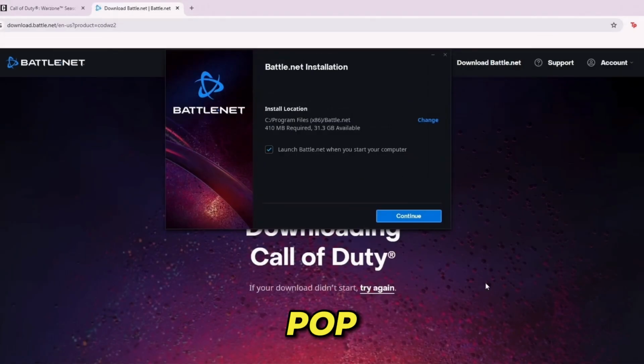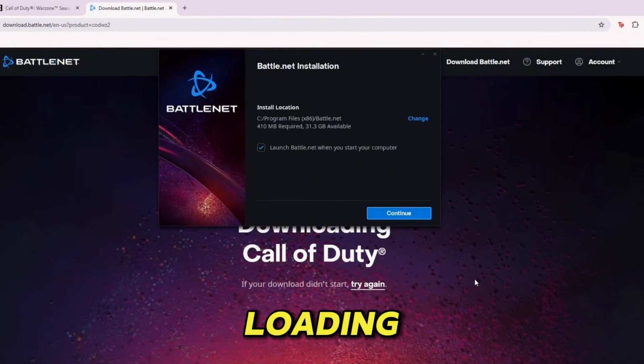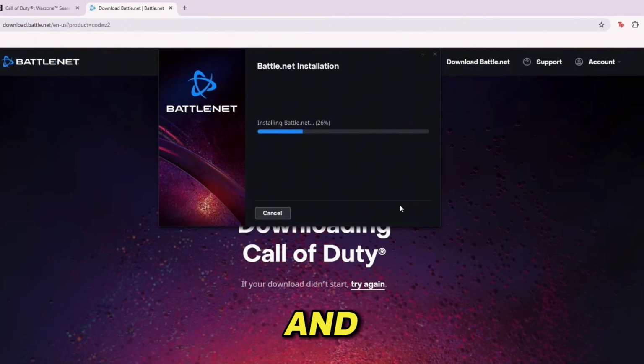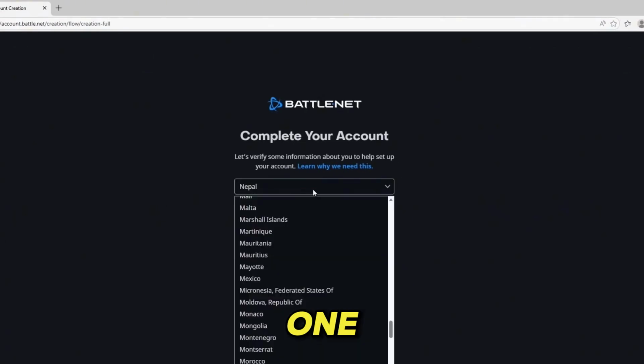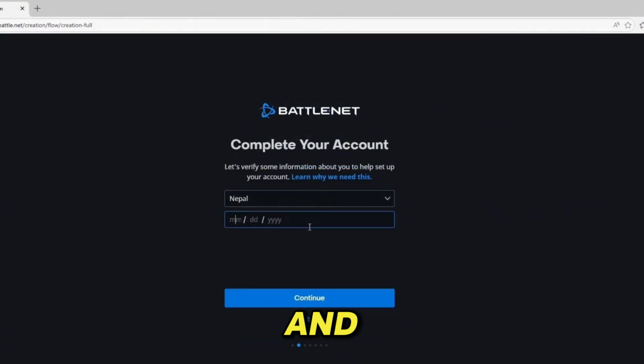If you see a Windows pop-up, allow it to continue. The battle.net launcher will begin installing, so give it a moment to finish. While that's loading, go back to battle.net website and hover over account at the top right. If you don't already have an account, create one. For that, click on the option Create Account and follow these steps.